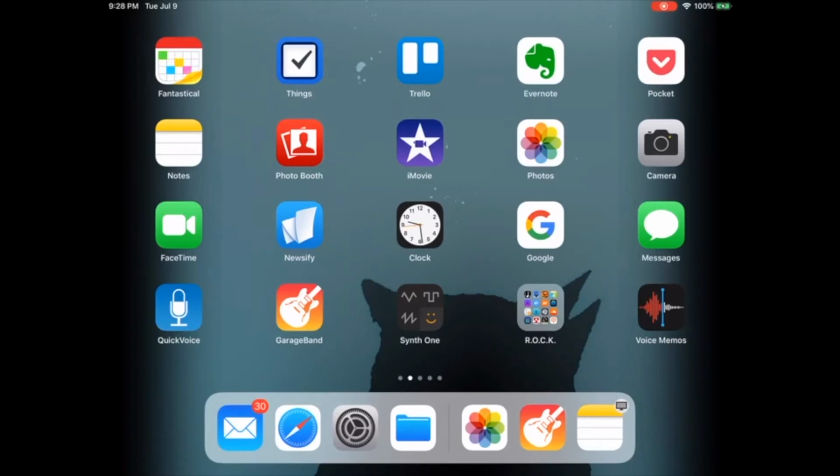Okay, this is going to be a real quick overview of using GarageBand iOS on your iPad or even your iPhone. It's very similar. And we're going to show you how you can easily create some ideas and then bring them over into Logic Pro 10 on your desktop for further tweaking and creating and whatever you want to do to it.